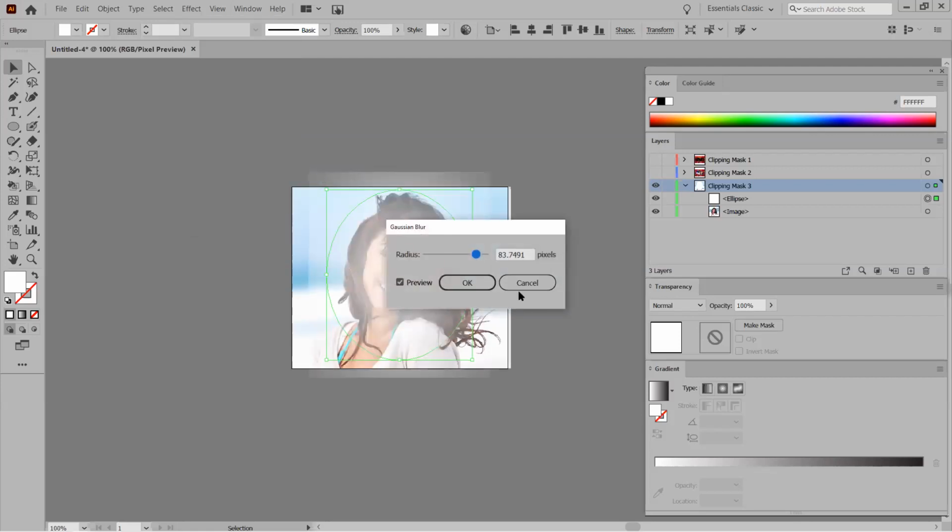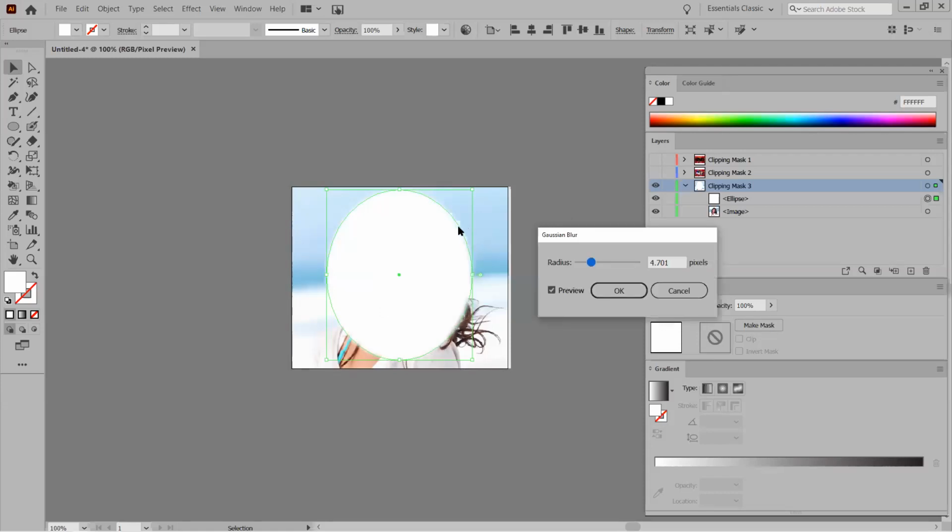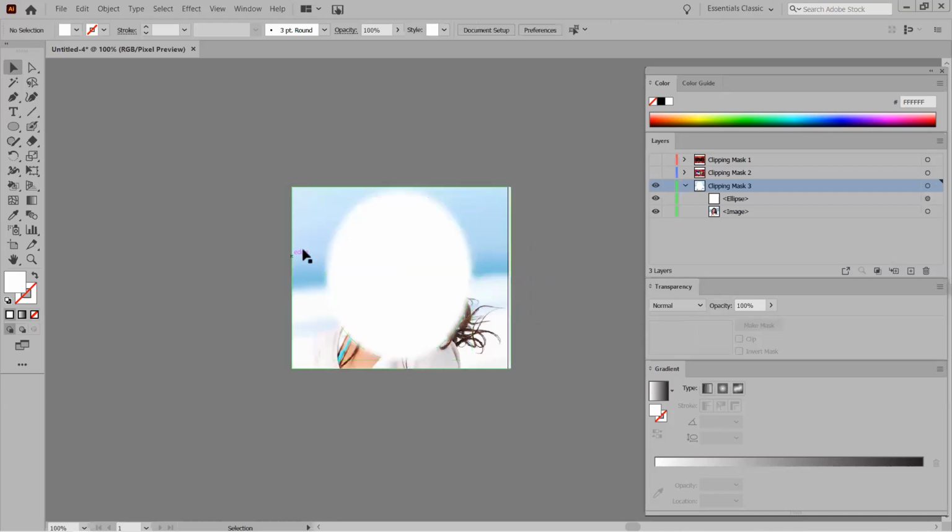And oh, that's way too much. Okay, and I'm just giving it a soft edge. Can you see the edge being softened right here? So 4 or 5 pixels soften the edges right here. I'm going to click OK. And you can kind of see that those edges are softened, right? Again, I want to clip that image of her into that shape.